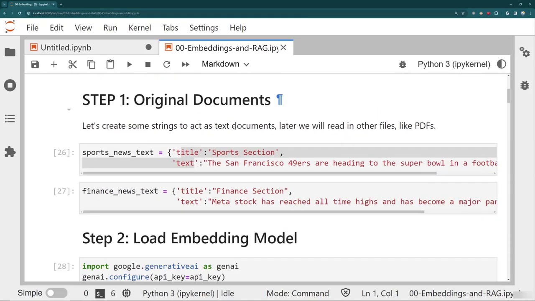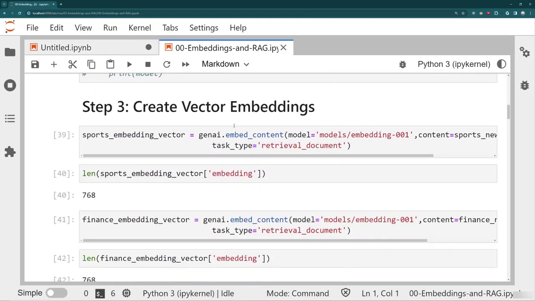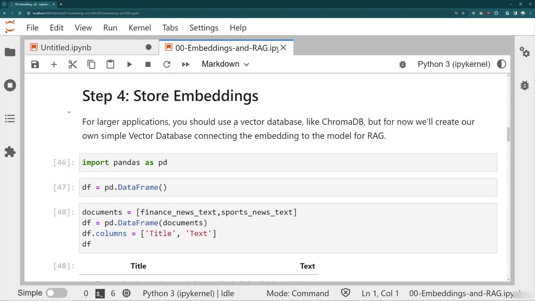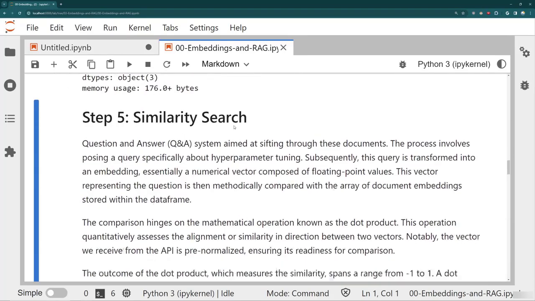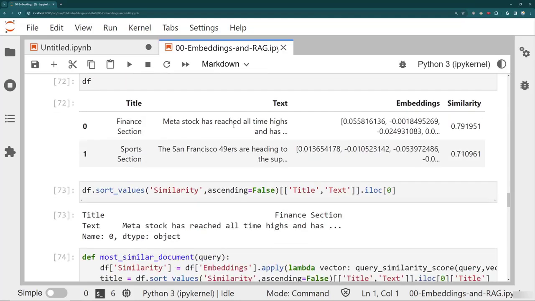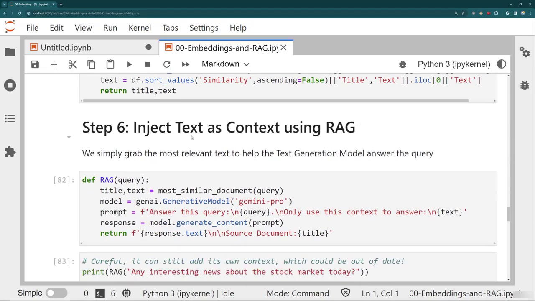You're going to use your original documents, load the embedding model, create the vector embeddings, then store the embeddings, then perform a similarity search, which then finally allows you to perform full RAG, inject the text as context using RAG.